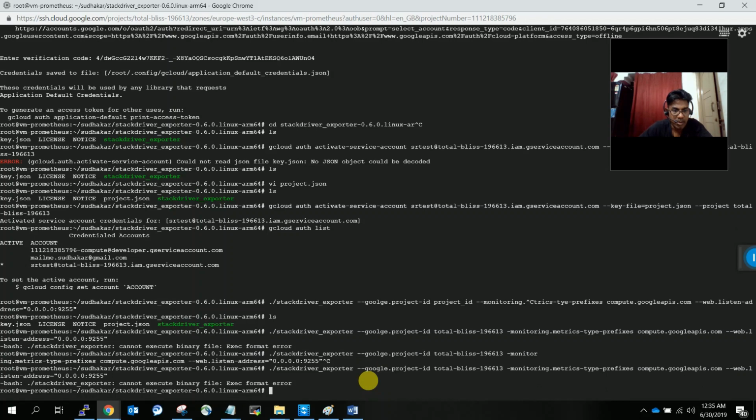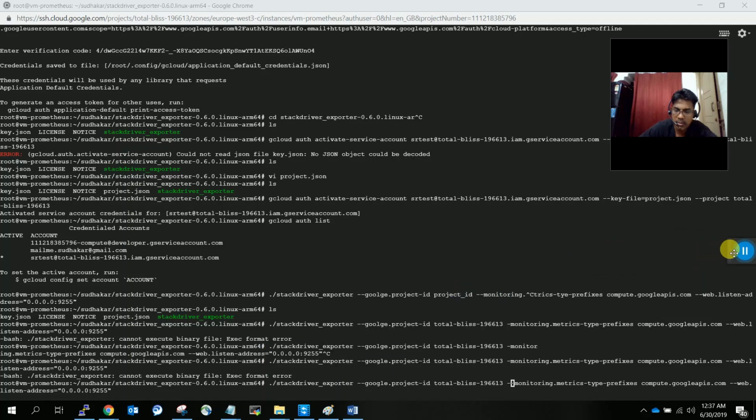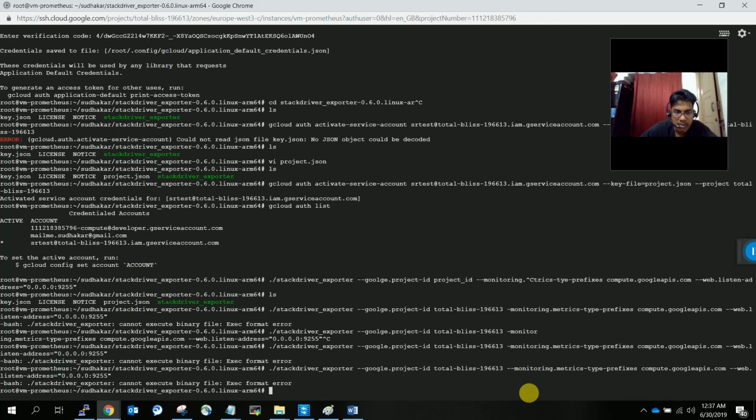Cannot execute binary, exec format error. So I'm executing it. This again was a mistake. There should be two hyphens here. I missed it and I corrected it now. Let's see how it works now. Oh man, there's one more error.